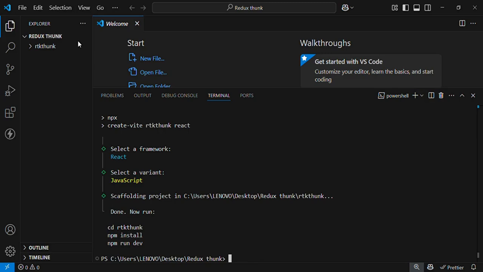Hi guys, today we will learn how to make an API call using React Redux Toolkit. We will also understand what is meant by Thunk. What is Thunk? What is Redux Thunk?